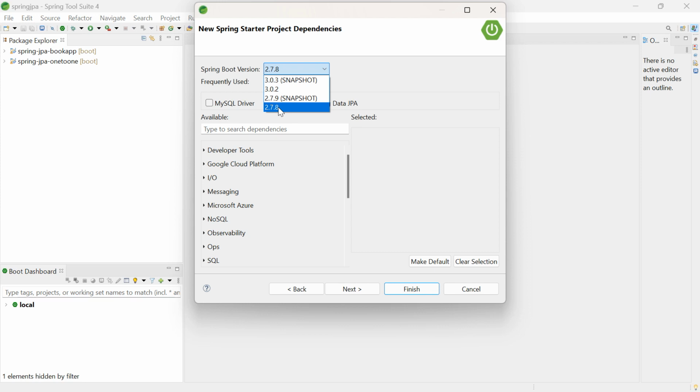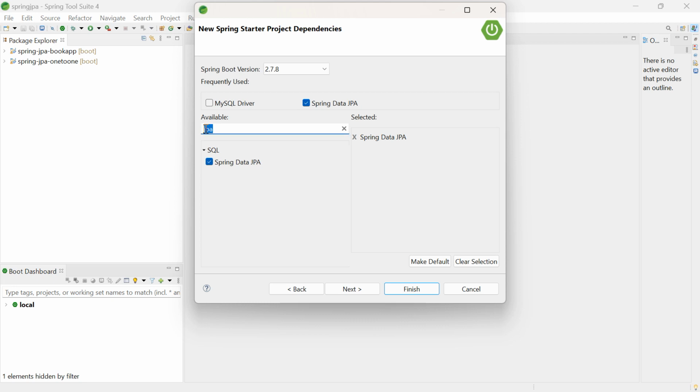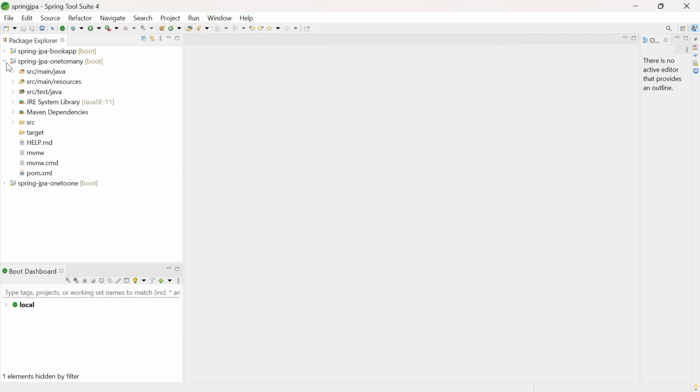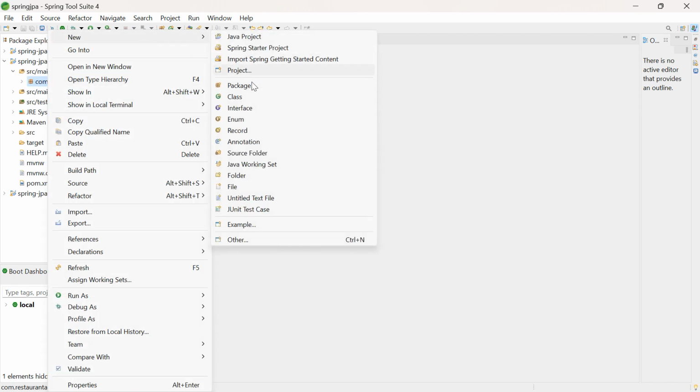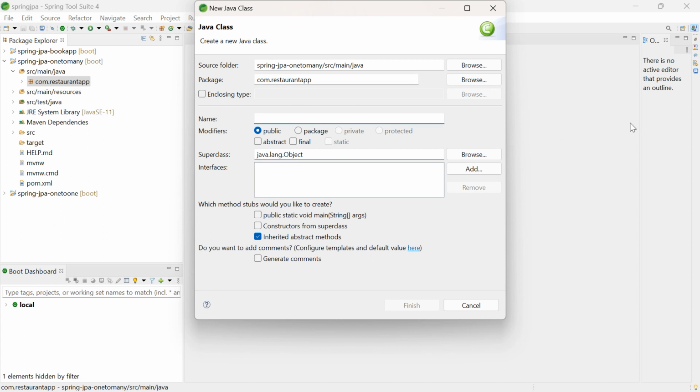Downgrade the Spring Boot version to 2.7.8. Select spring-data-jpa and select MySQL driver. Click finish. First, let us create the model classes. Select your package, right click, new class. Class name is restaurant. It is in model package.